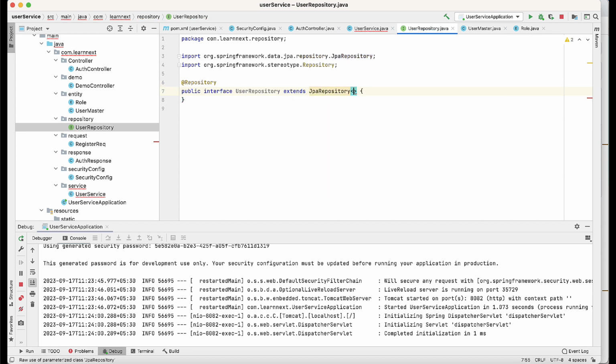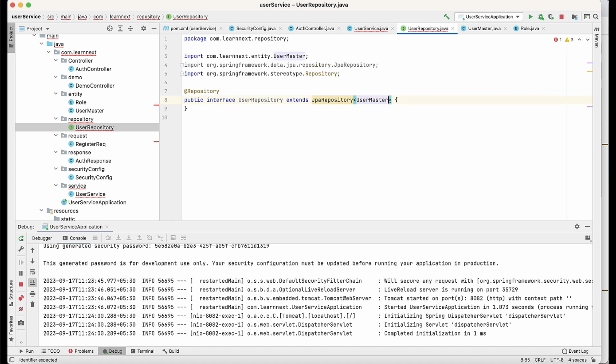and it will ask you what is the entity name. So I will say UserMaster, and it will ask you what is the primary key type. So it is int, or you can say Integer. Okay, so this is done.